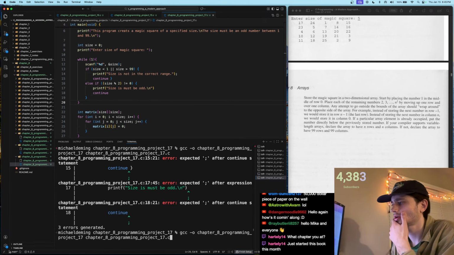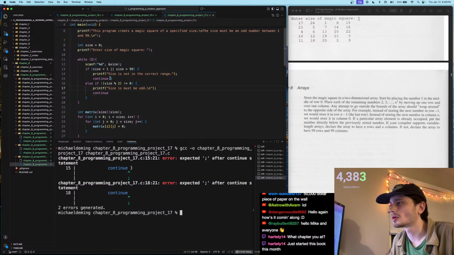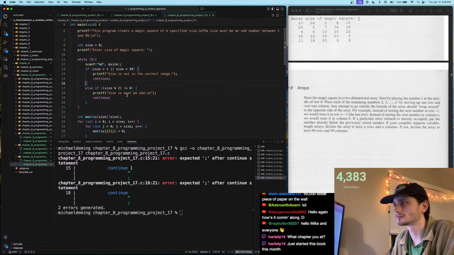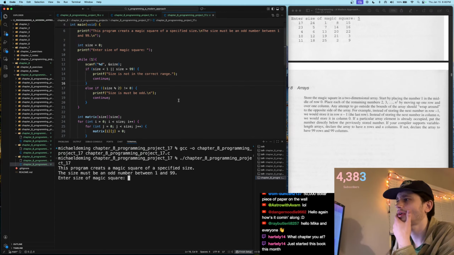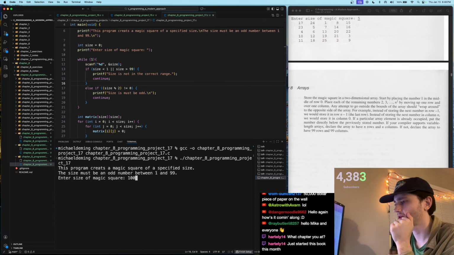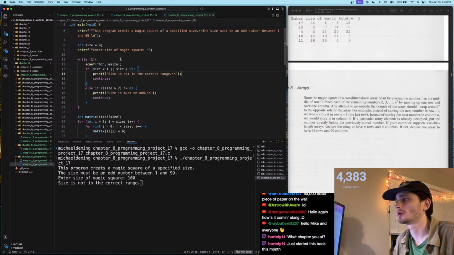I don't know why I'm having trouble with this part. This is kind of strange. What was that? Oh, I'm missing continues. Sorry. Okay, now we can do it. Okay, so what's the logic then, I guess? So I say, let's go like 100. Let's see what happens. Size is not in correct range. And let's do a backslash in here. And then I guess we'll go like this. I guess I'll put this in the loop.